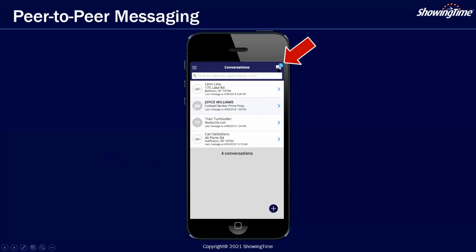that messages icon that will indicate if you have any new messages. Your messages will be listed here, newest to oldest, and anything bolded, of course, is unread. And we try and make it nice and easy for you to locate an existing message thread. So several different ways you can try and find it: by address, agent name, listing ID.